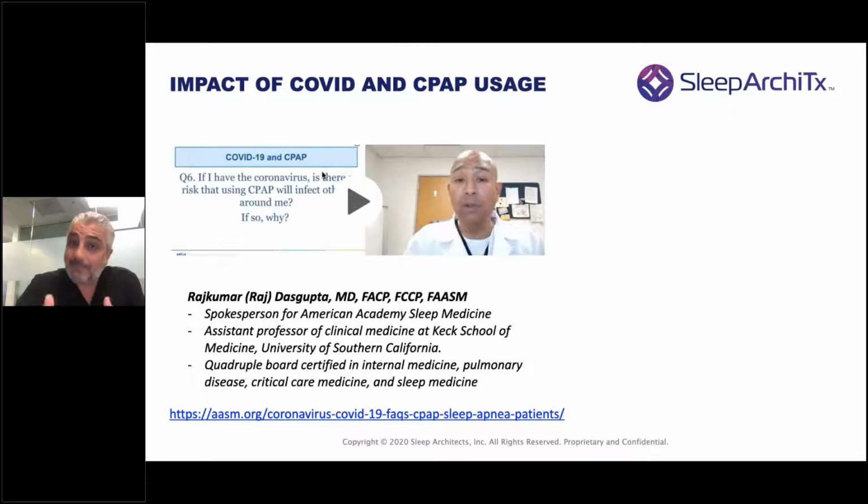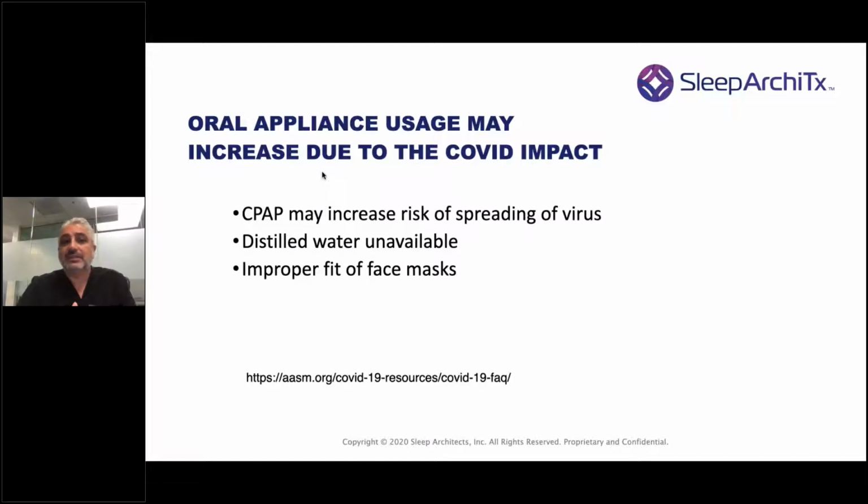And now, given the impact on users of CPAP, even the American Academy of Dental Sleep Medicine is saying, look, you may want to consider oral appliances. Fantastic. Now, how do I get there? How do I get a patient convinced given these times? Because oral appliance use may increase during the time of COVID, but does that mean patients are going to accept treatment?